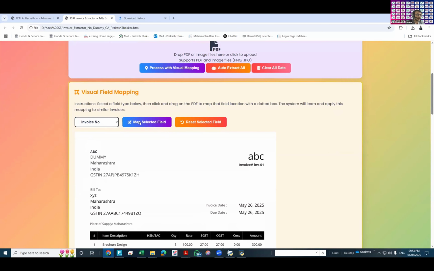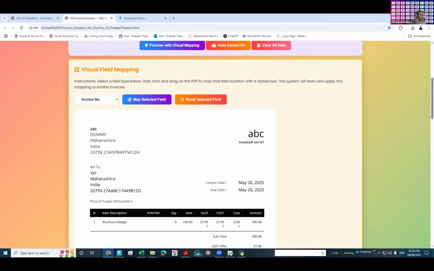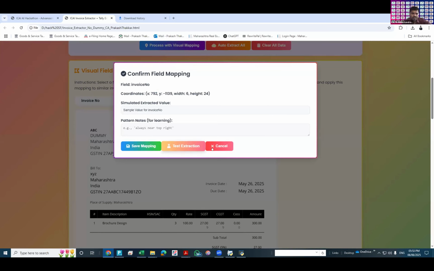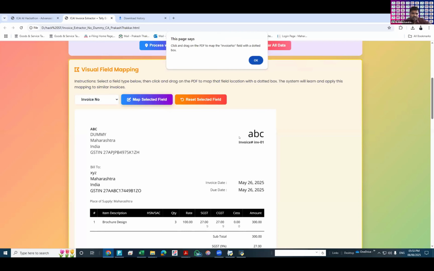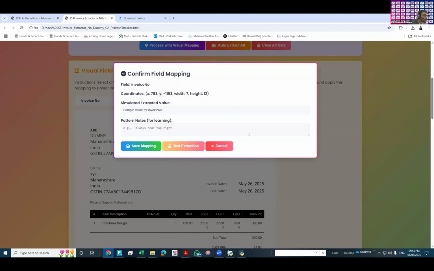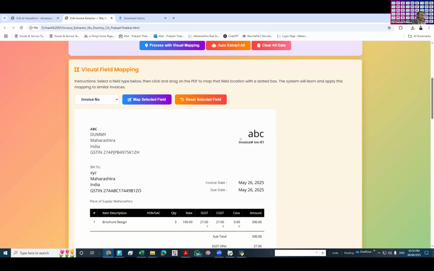We just mark here. Actually, the hover is not looking clear. Once I click map selected, it gives me a message that you should select with a dotted box. So once I select here, I select it like this, and a new window opens. Here the coordinates are captured automatically. Here one time I write the actual invoice number so that it can capture properly. I write invoice one, and I can write a remark if required, and then I save the mapping. So next time, whenever such a type of invoice comes to me, it will automatically capture the things.